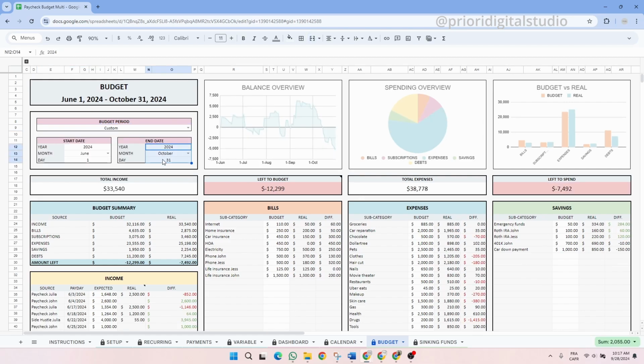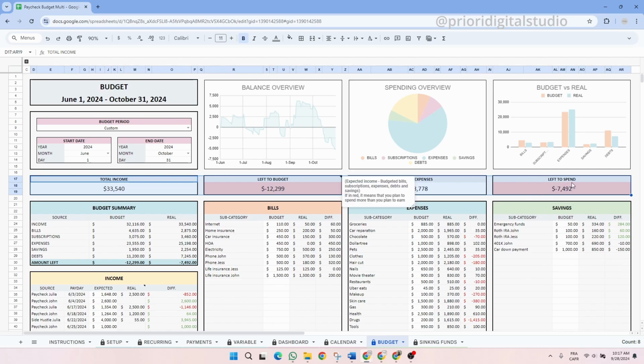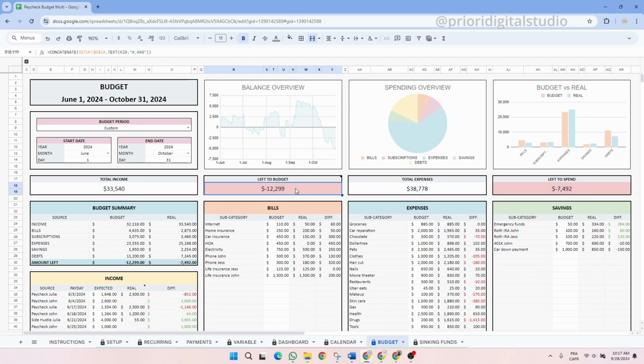Below that, you'll find 4 summary figures for the selected time period. These display your total income, total expenses, remaining amount to spend, and amount left to budget. You don't need to enter any information in these cells. We also added a few notes here and there to help you understand what these cells mean. Similarly, the blue budget summary table is auto-populated, serving solely to help you understand your financial performance.